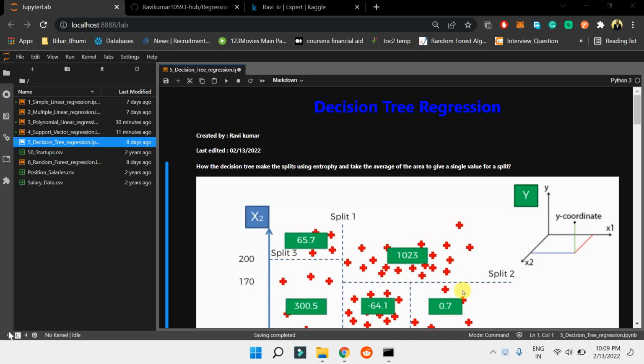So in the last video we covered the SVM regression model. In this video we cover the decision tree regression model.